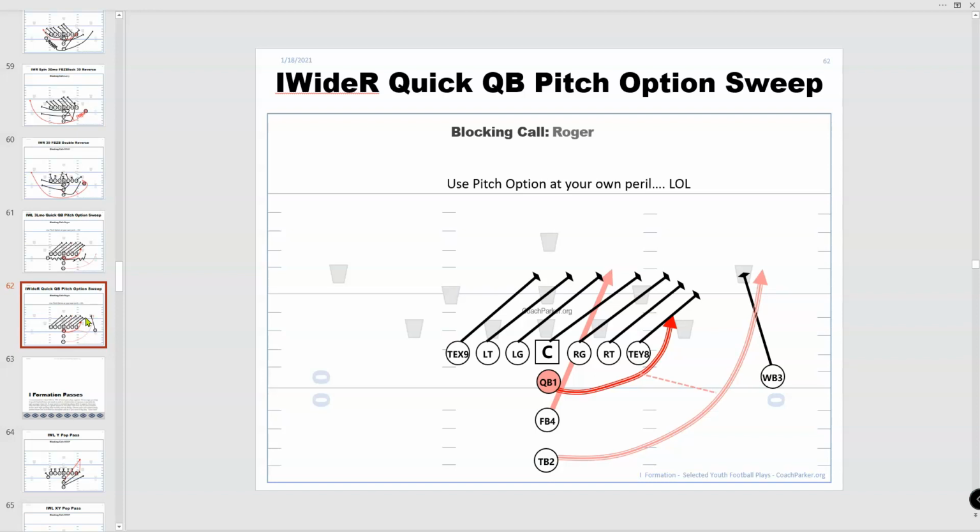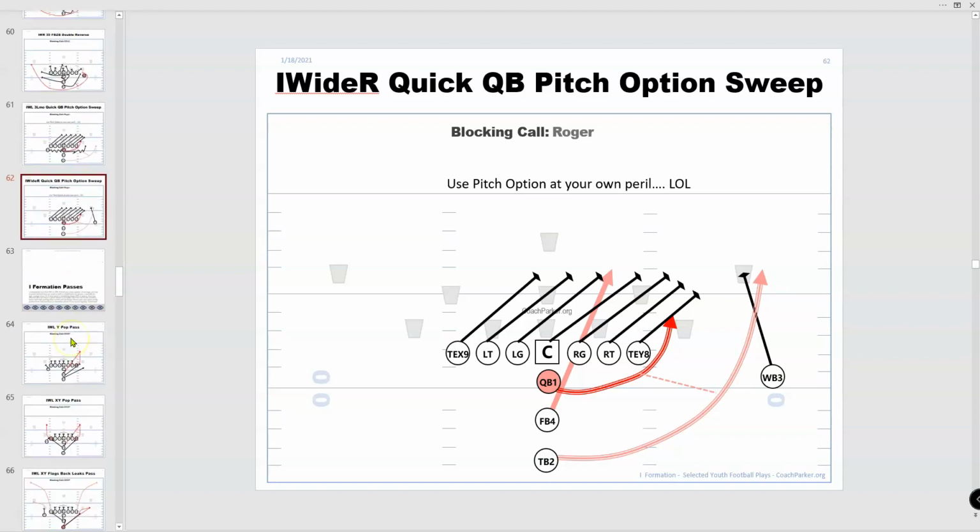I've seen some really good teams lose some big games and lose to us because they've made a couple of pitches and we've blown them up and ran them in.